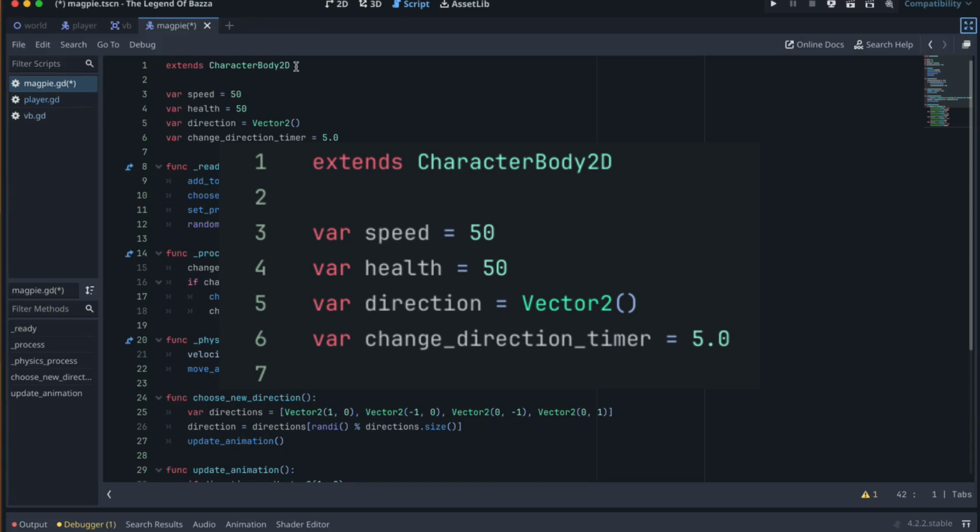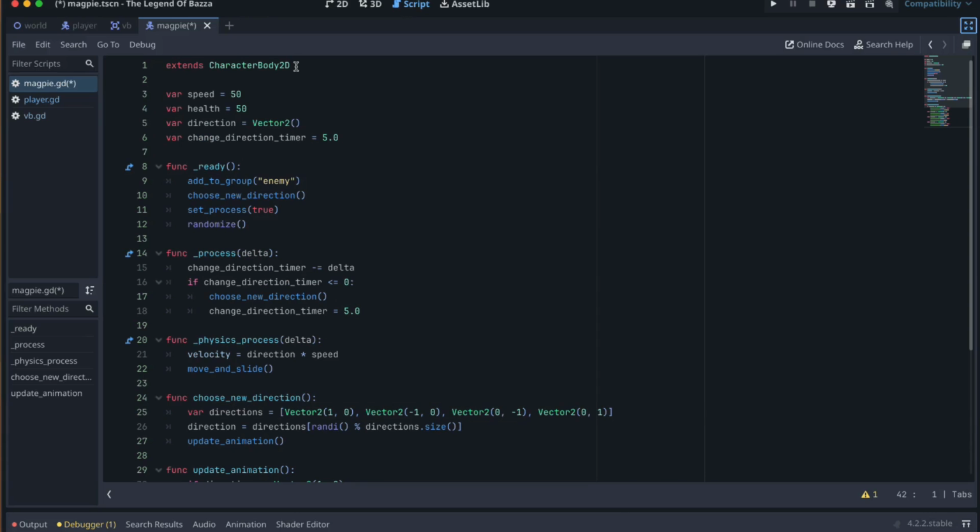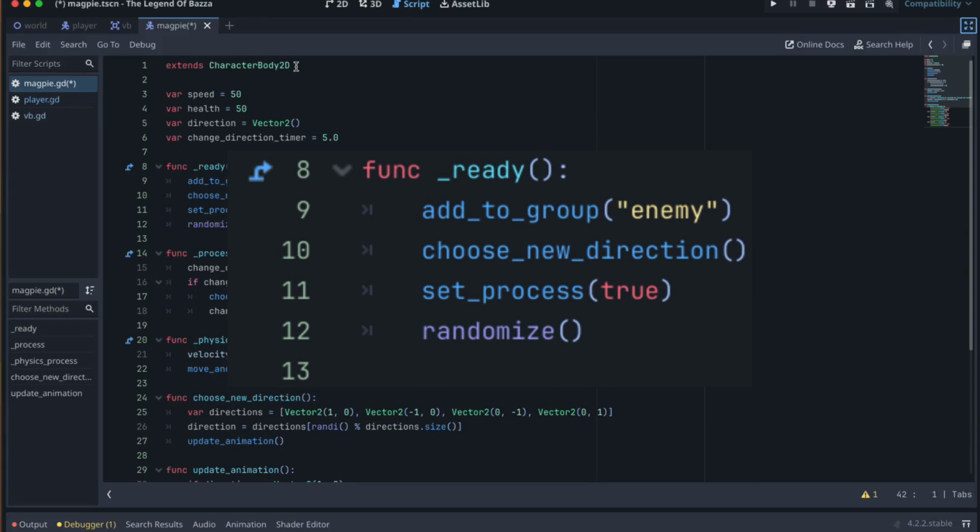So we also want to do a bit of extra code in here to handle that. Change direction timer at 5, so every 5 seconds it's going to change direction. So we now have a ready function, and in that we're adding our enemy to the group enemy, just like our player is in the group player. We then want to run a function called choose new direction, which we make down a little bit lower. We want to have our set process set to true, and we want to randomize.